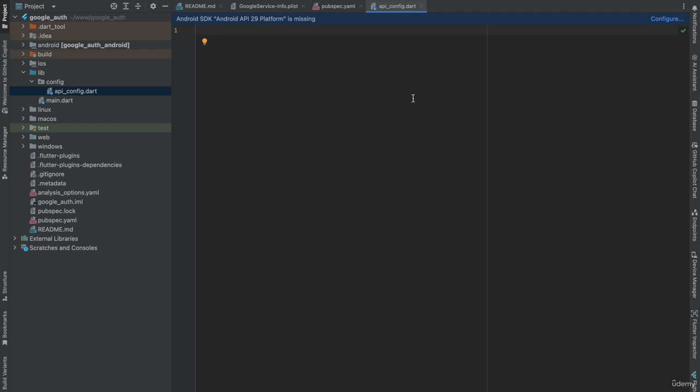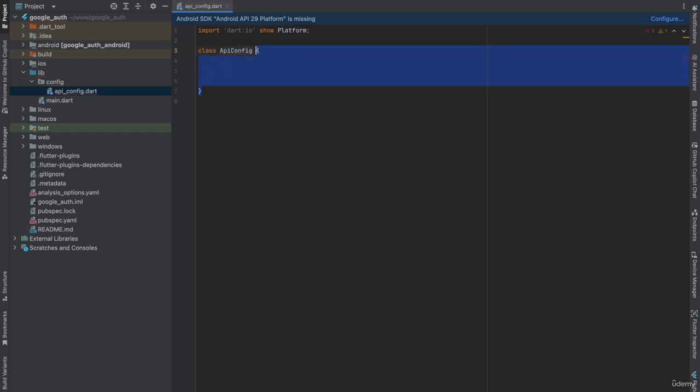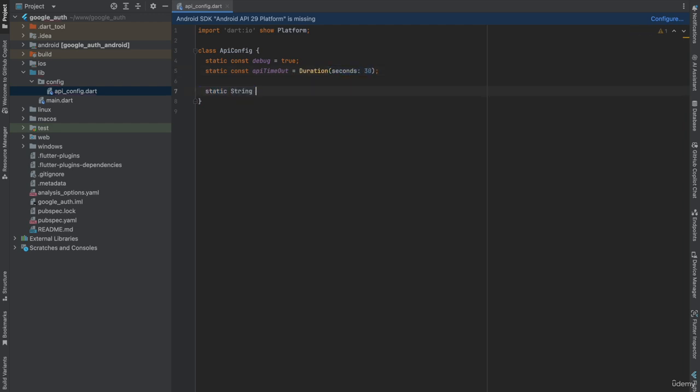We import dart:io and use Platform to determine the operating system on which the app is running. Static const debug is true for debug mode. And the static const API timeout sets the timeout duration for API requests. The Android emulator uses 10.0.2.2 to access the host machine's localhost. The iOS simulator can access the machine's localhost directly.